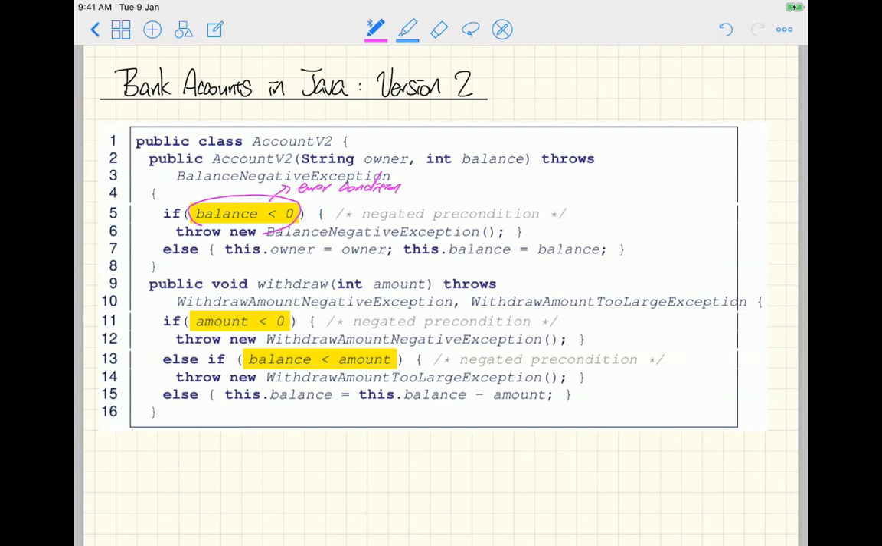Okay, for example, if the balance is less than 0, then I'm going to throw a balance negative exception. It's already an improvement from version 1. Version 1 doesn't check anything, but now we do check something. And now we also check if the amount is negative, and you have to throw a particular exception. If it is something else, you have to throw another exception.